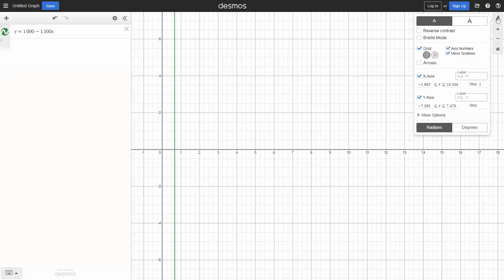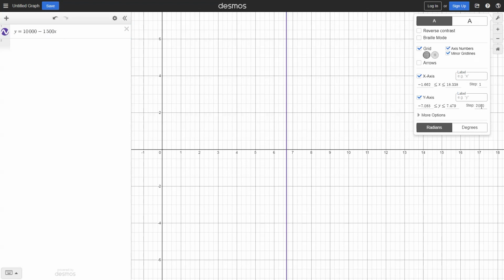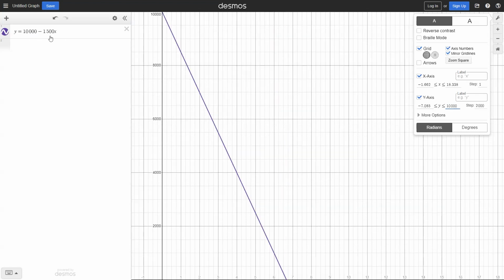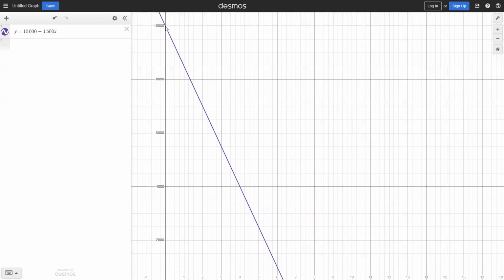What I would do is go to my settings, and then for my X, I'm going to change this so it counts by 2,000. So I already changed my step to 2,000. And then I noticed that my Y values are not allowing me to get to 2,000, so I'm going to change my highest value to 10,000, because we know that if we were to put this in slope intercept form, we have a negative slope, negative 1500. So it's going to go downward and our y-intercept will be 10,000. So that's why it's crossing there.